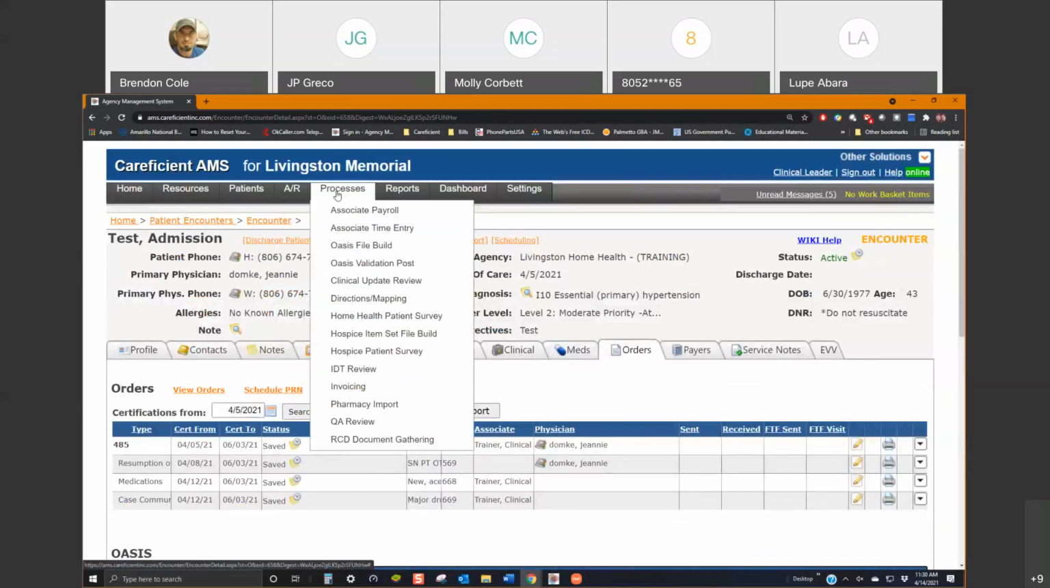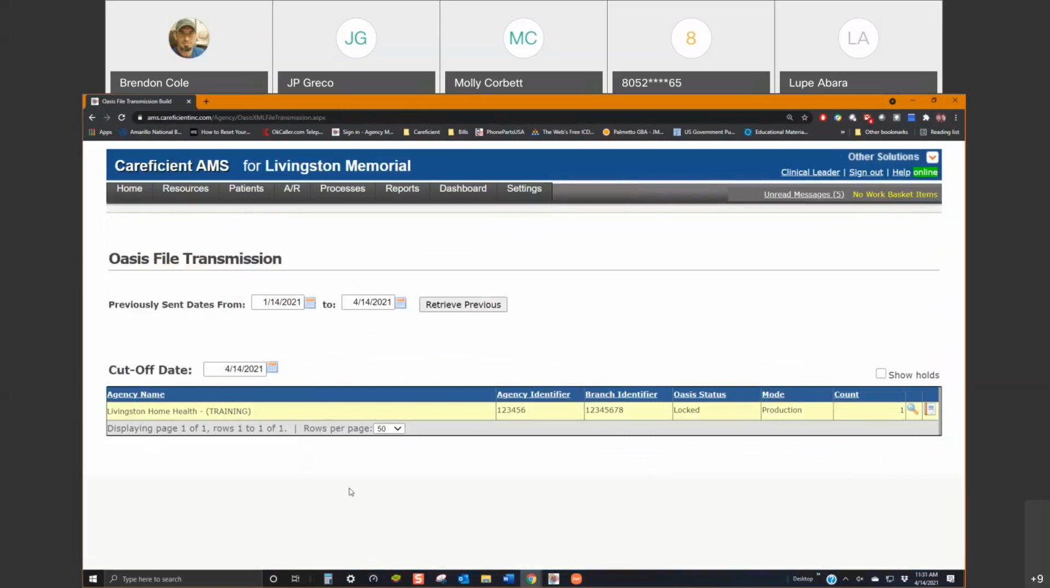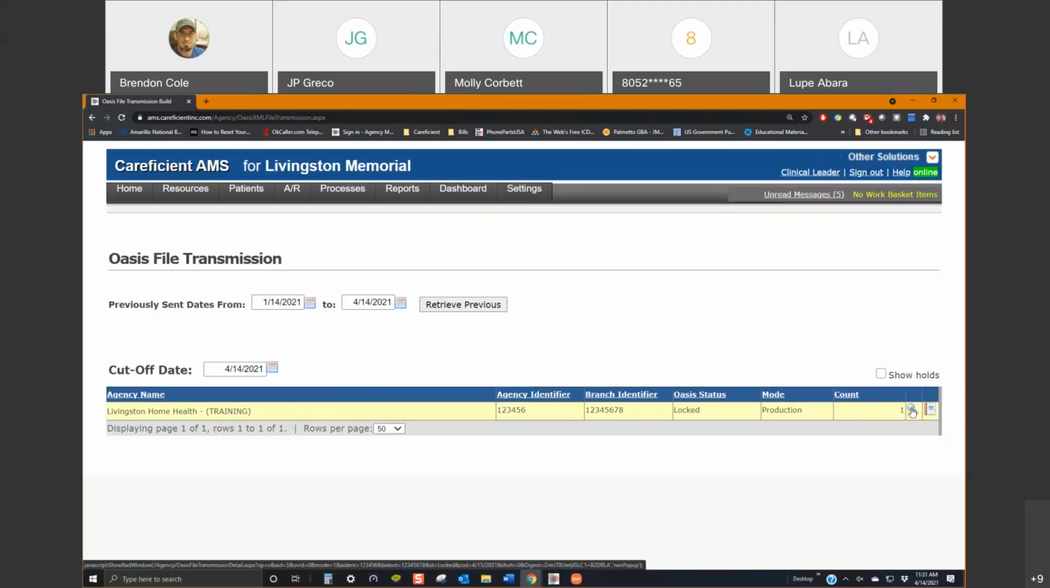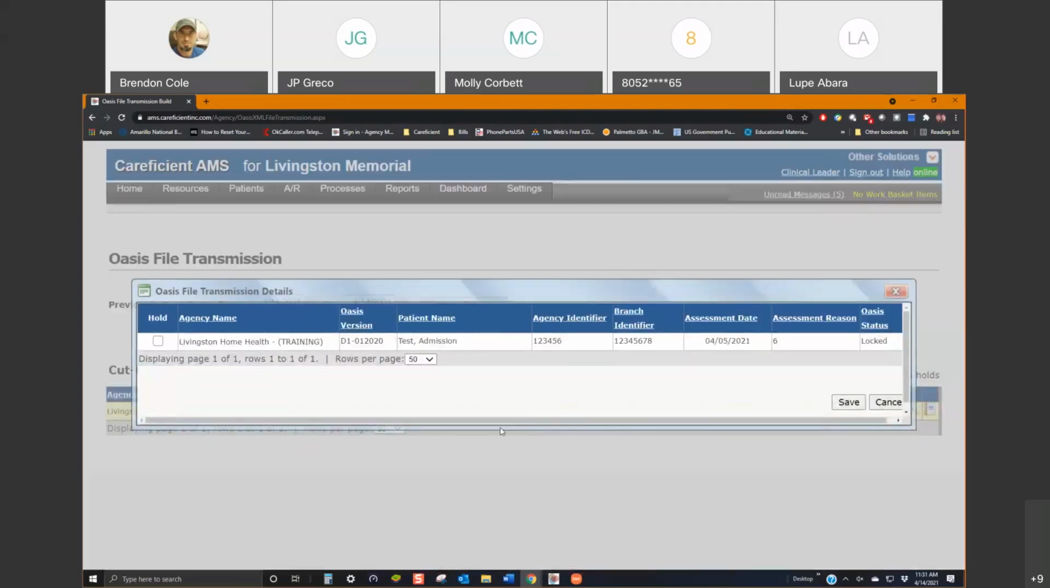So the next step is to come up to the processes menu, go to the OASIS file build, and you're going to see the agency name, agency identifier, and branch identifier. You'll see that the OASIS status, they're always going to be locked when they're in here. The mode's going to be production, and you're going to see how many of those locked OASIS are in this file batch. So right now we only have that one in there that I just approved or locked. If you click on the little magnifying glass to the right of that, it'll show you all the records that you have in this, and it tells you the time point as well.